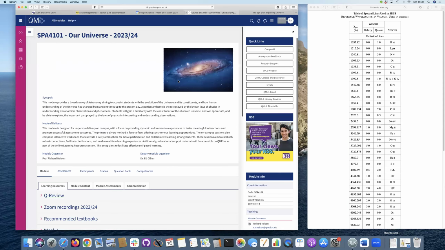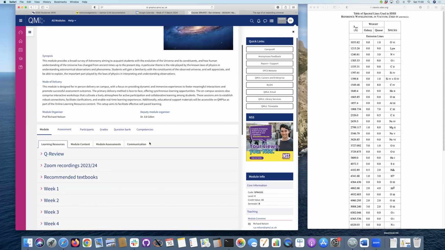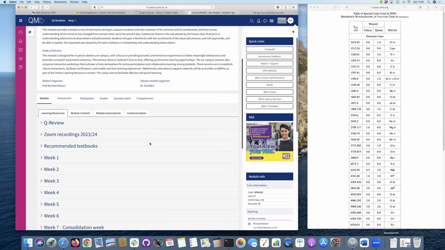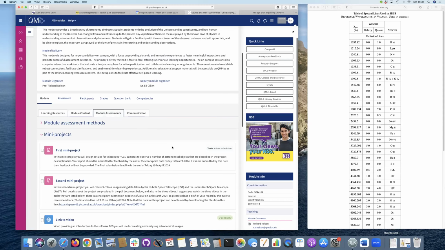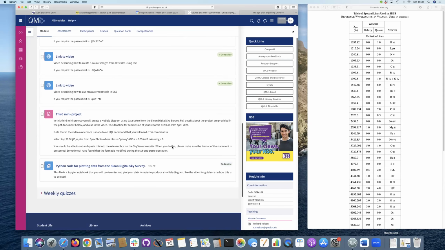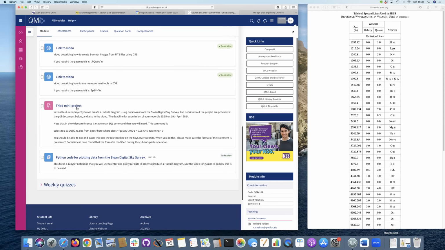So let's go to the QM+ page where the project description is provided. Let's go to module assessments. Let's scroll down to the third mini project. And I'm going to talk about two things from now on. I'm going to do it relatively briefly. I'm going to talk about how we get the data and how we obtain values for the distance and the speed of recession of distant galaxies.